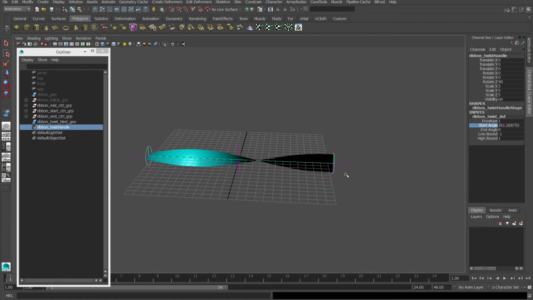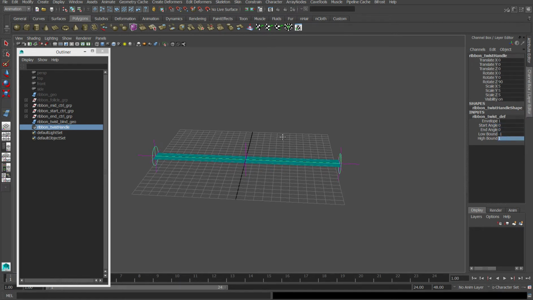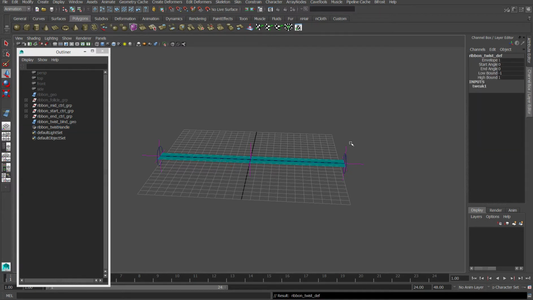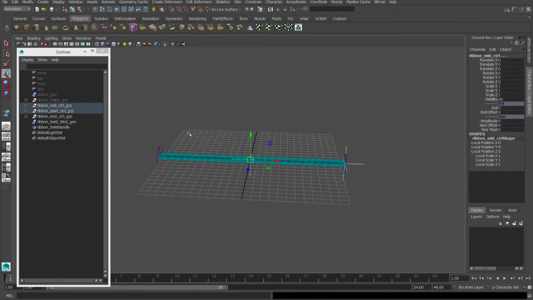So the start and the end angle twist from the start or the end. You could also set up a connection to the high bound or the low bound if you wanted an option to adjust where on the surface the twist should happen. I have to connect the controllers to the deformer, so I'll select the deformer and all of the controllers and go into the node editor.